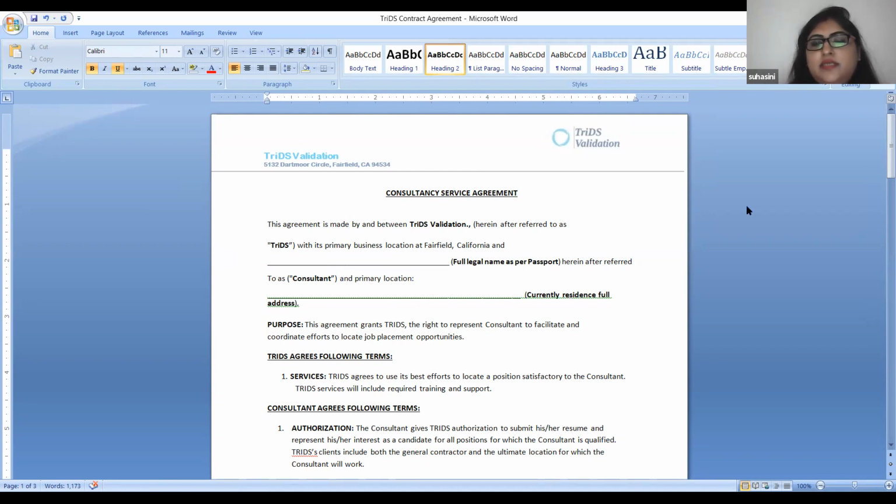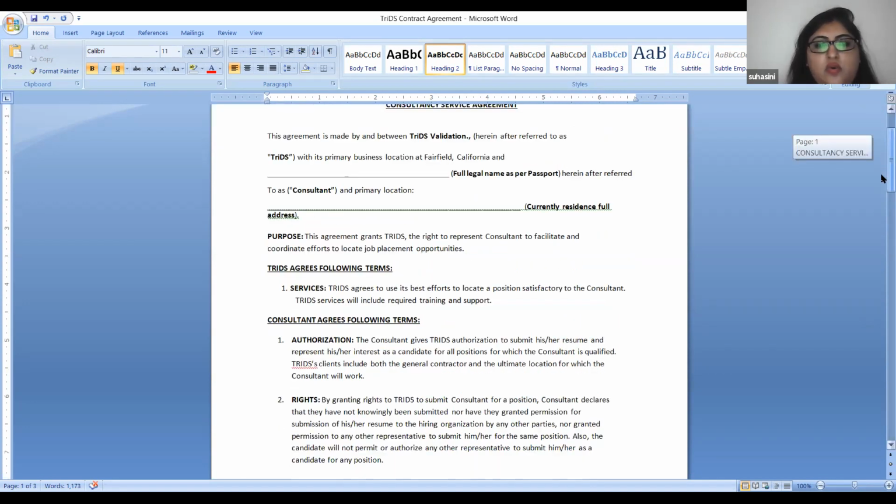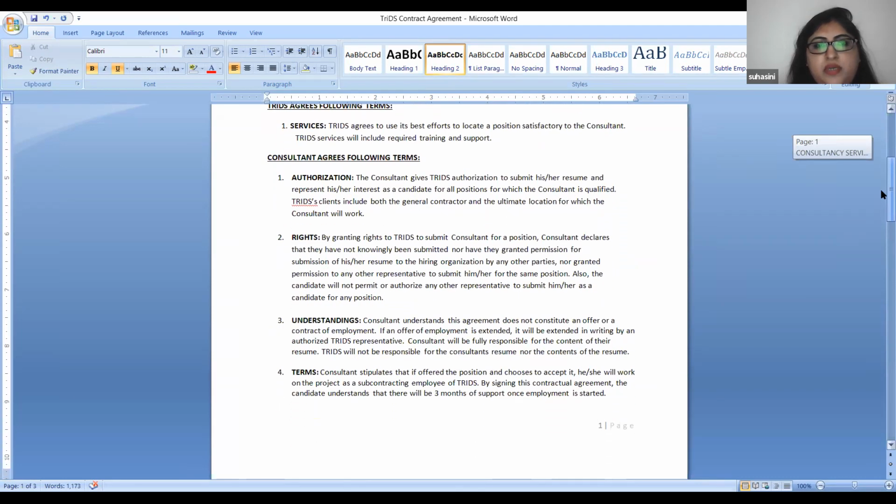This is a consulting service agreement. When you go through these points, if you're comfortable, then only you can sign it. First we can go clause by clause. This is an agreement. You agree that you will be working with us based on these conditions. And here it is what all services we give.